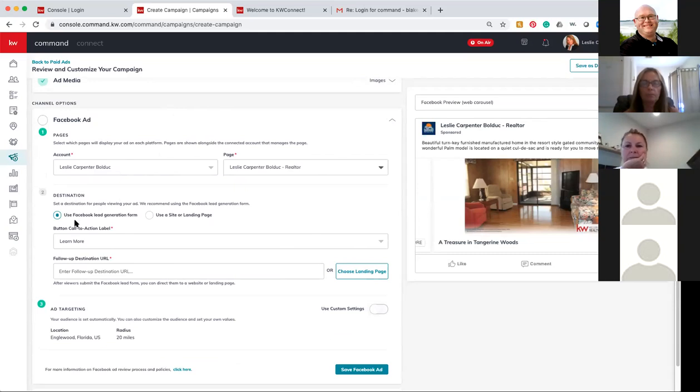The destination. So this is asking, as soon as this person clicks on this button, what do you want to happen? And we're going to use a Facebook lead generation form. That's how we're going to gather all of our leads. So we're going to leave it right on this. My call to action button is a learn more. And then it's asking for a follow-up destination URL. So I can either send this to another website, a YouTube video, anything I want on the web, or I can choose a landing page, which we can create inside of Command.